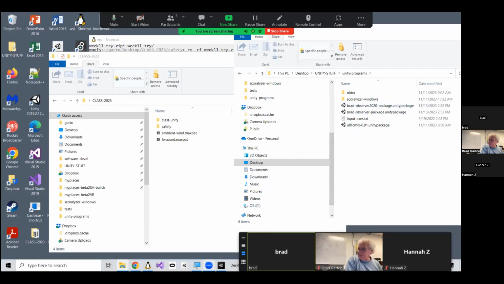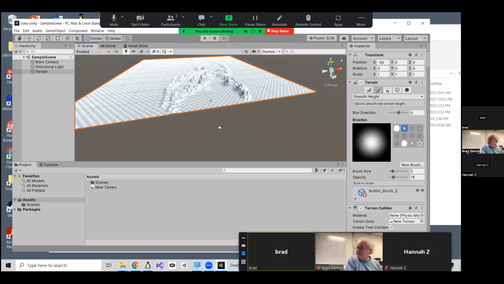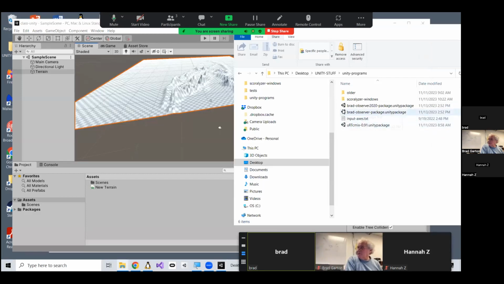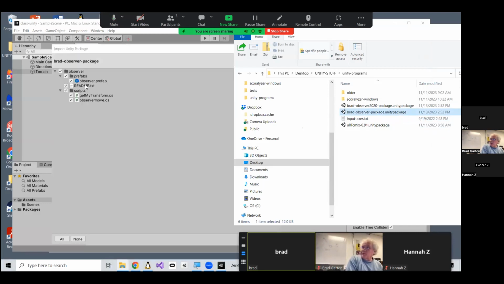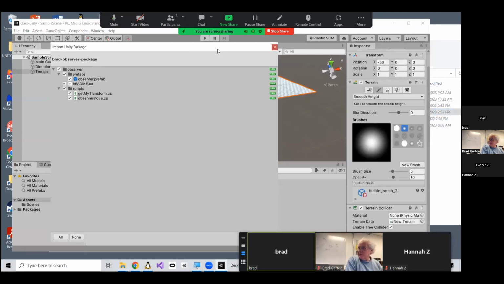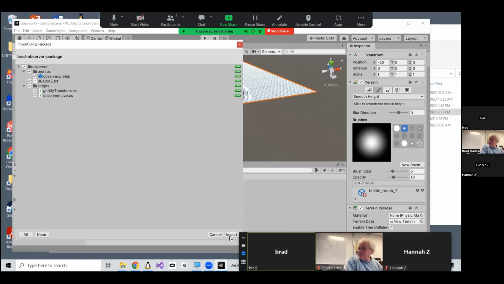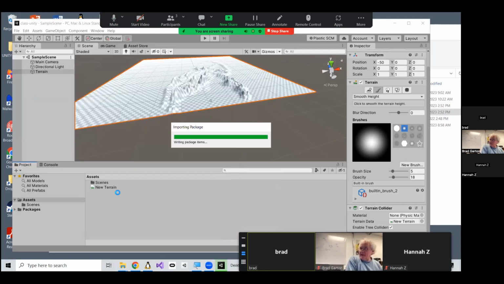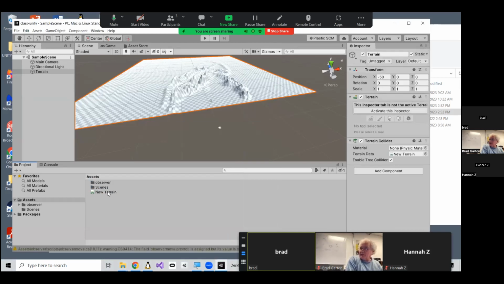Let me get my Unity back up here. Okay, and I will simply drag it over onto my assets. Okay, and then it's going to ask me, what do you want to import? And you can select what you want. I'm going to import everything here. And I'll say import. And you're going to see a folder show up here at the top level of my assets. It says observer. Okay, there it is. Okay, so if I double click on that, it opens up all the stuff.